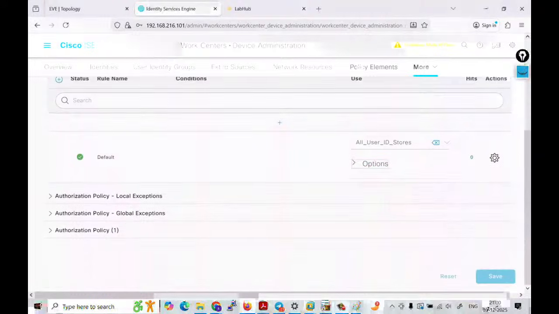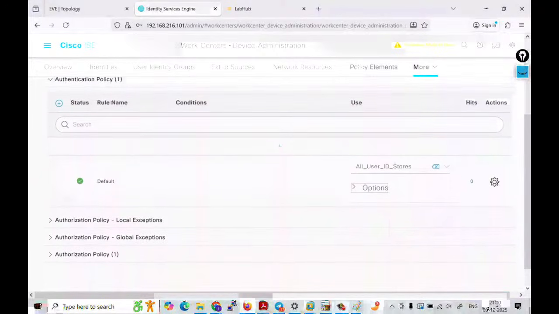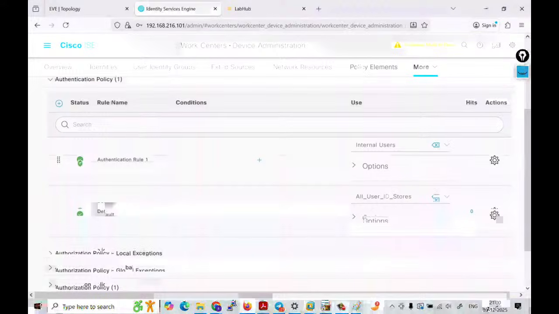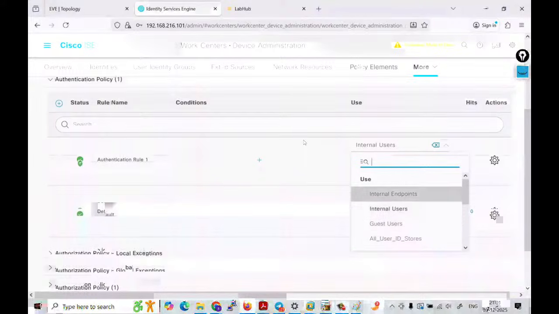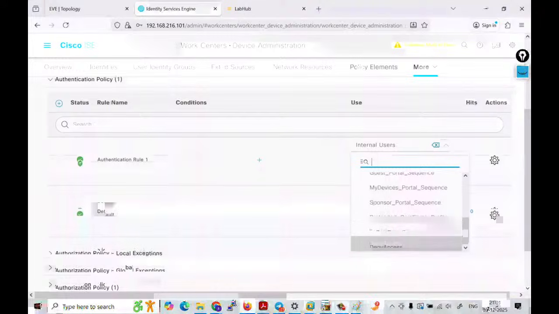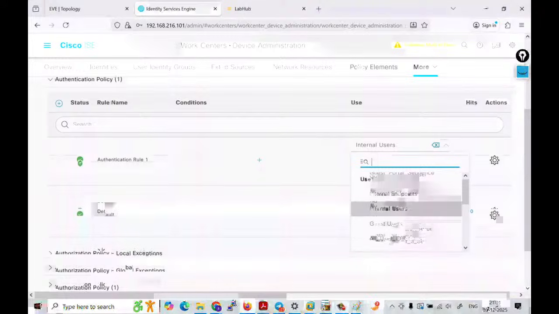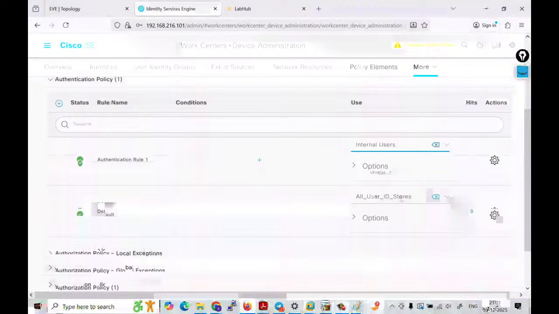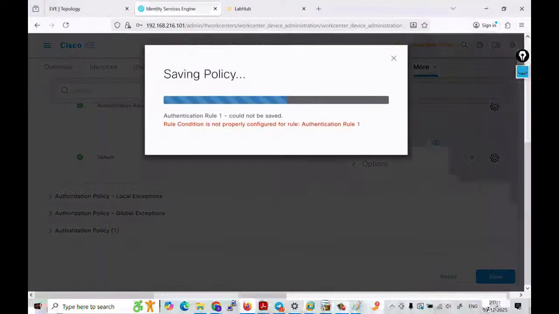So you have the default rule, but if you want to create your own rule, you have the plus option above the default, so use that one. Here is authentication rule one. Condition is not required, just leave it. We are using the internal users, because right now we have an internal database. Or you can use all user ID stores, or deny access. That is in your hand. So just use the internal users for now, because we are just talking about the authentication rule. And now just save it.